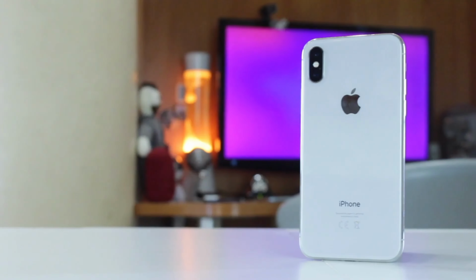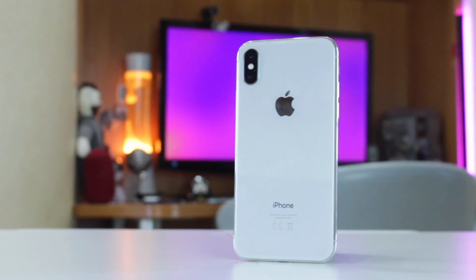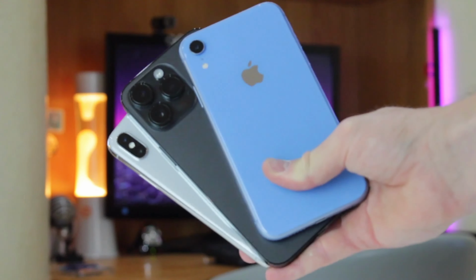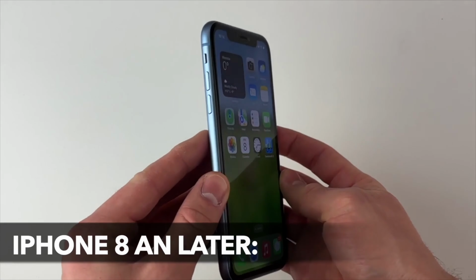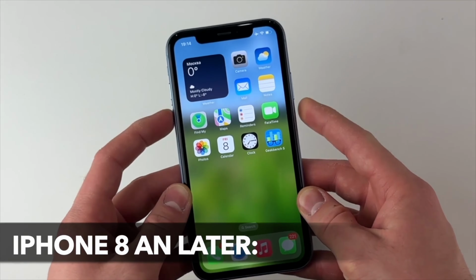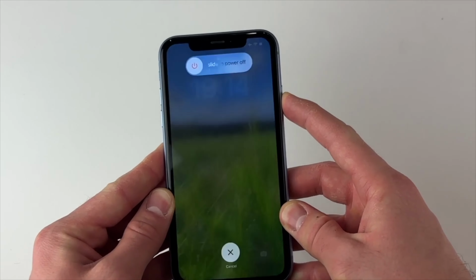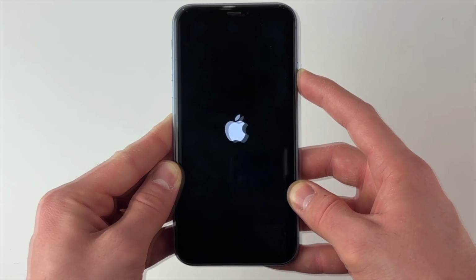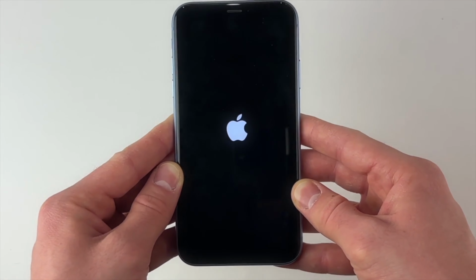For iPhone 8 and later models, please operate according to my review. For other generations, please refer to the link that is provided right in the video description. First, quickly press and release the volume up button. Then quickly press and release the volume down button. Press and hold the side button until the Apple logo appears right on the screen. Then keep holding the side button until you see the Apple logo.